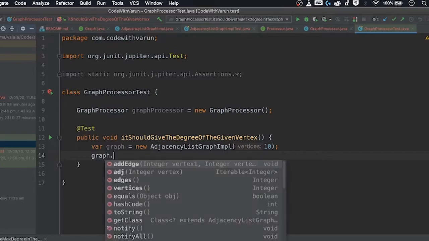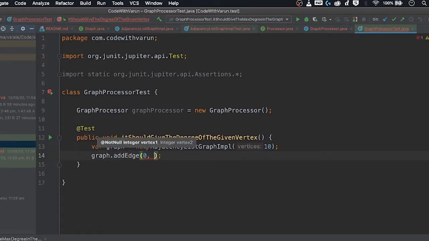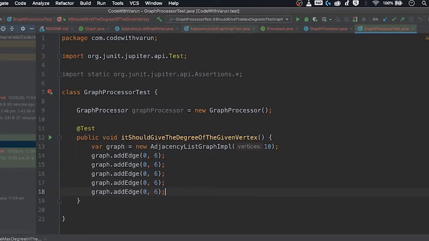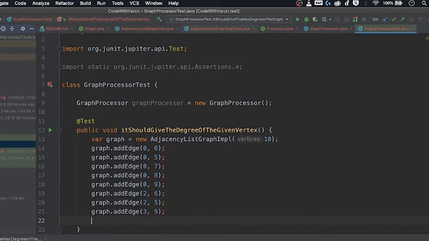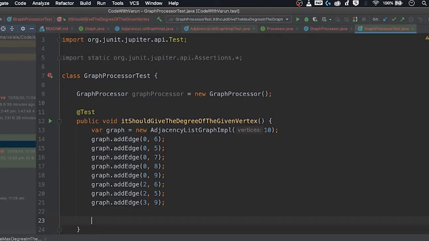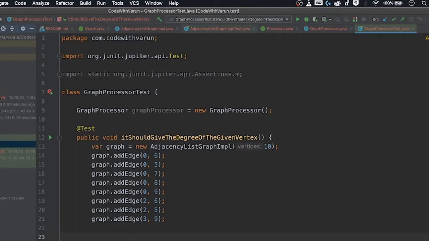and we will create some dummy edges from 0 to 6, and let me expand this. 5, 7, 8, and let's say 9. Then let's connect 2 to 6 and 2 to 5, 3 to 9. I think this is good. Now we will calculate.